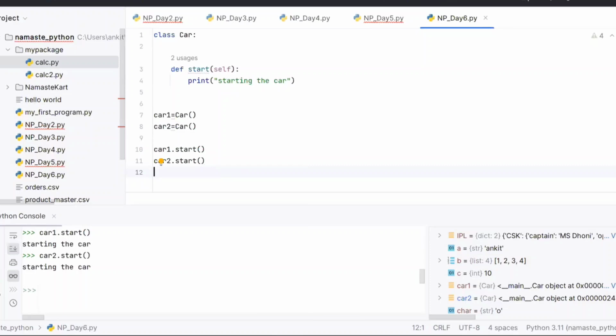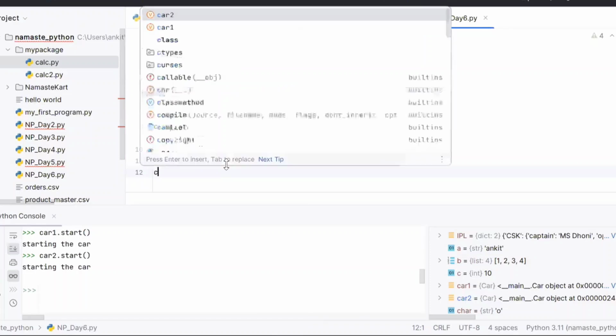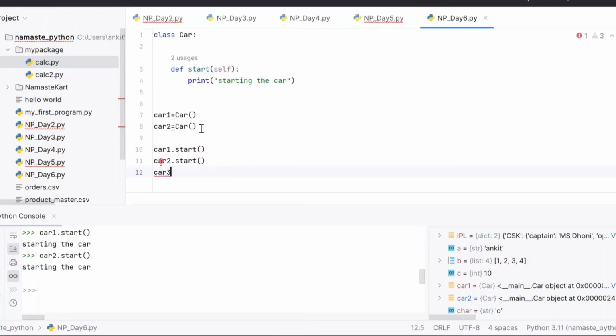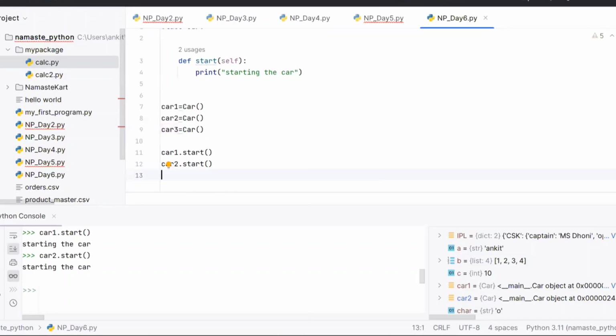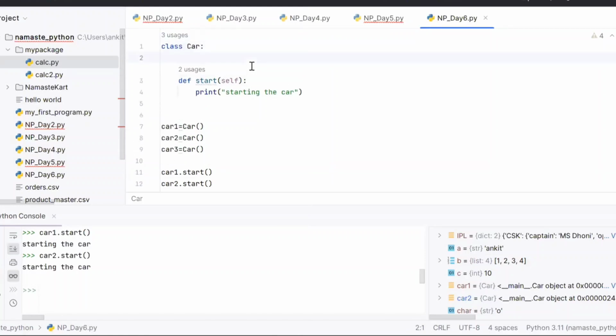Okay, so you have created two objects and there is no limit. You can create another car3 equal to car, and you can create an indefinite number of objects from this class, right? So once the class is created, you can create multiple objects. Okay, but this all looks the same. What is the difference? Nothing, right? So that's where we will pass some arguments to differentiate between the cars.